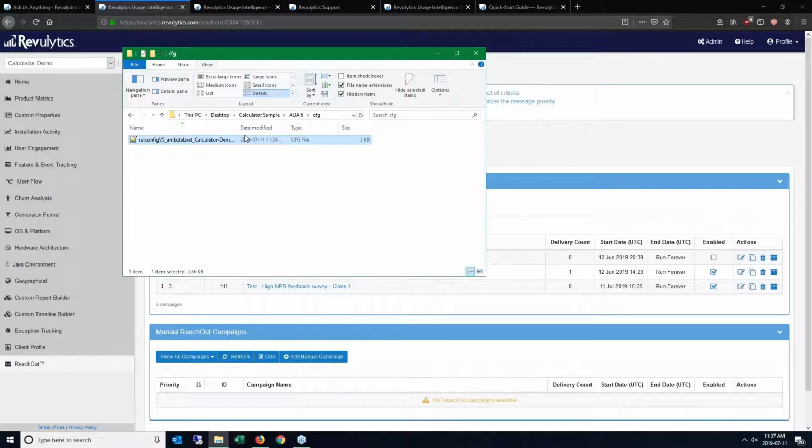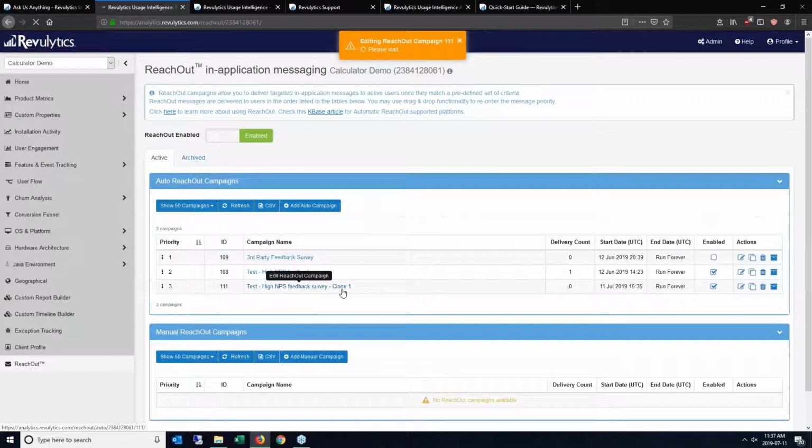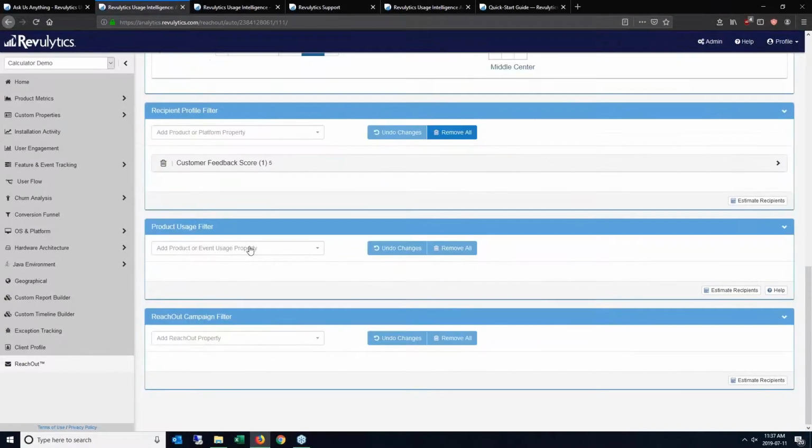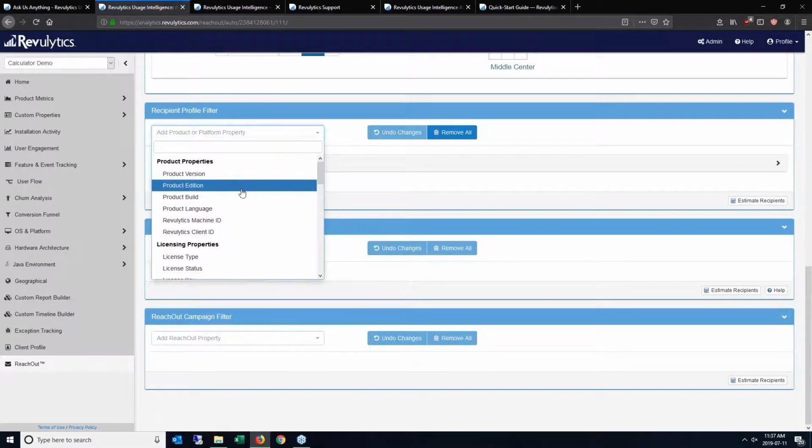Or also an internal build number. If you know that you've got an internal build that only goes out to a handful of people within your organization, you can also optionally filter by that internal build number as well. And now just to show you what that looks like within the campaign interface, you can see I've got my recipient profile filter. Again, some fields that we would recommend filtering off of are this product build, this machine ID, or also this unique client ID.